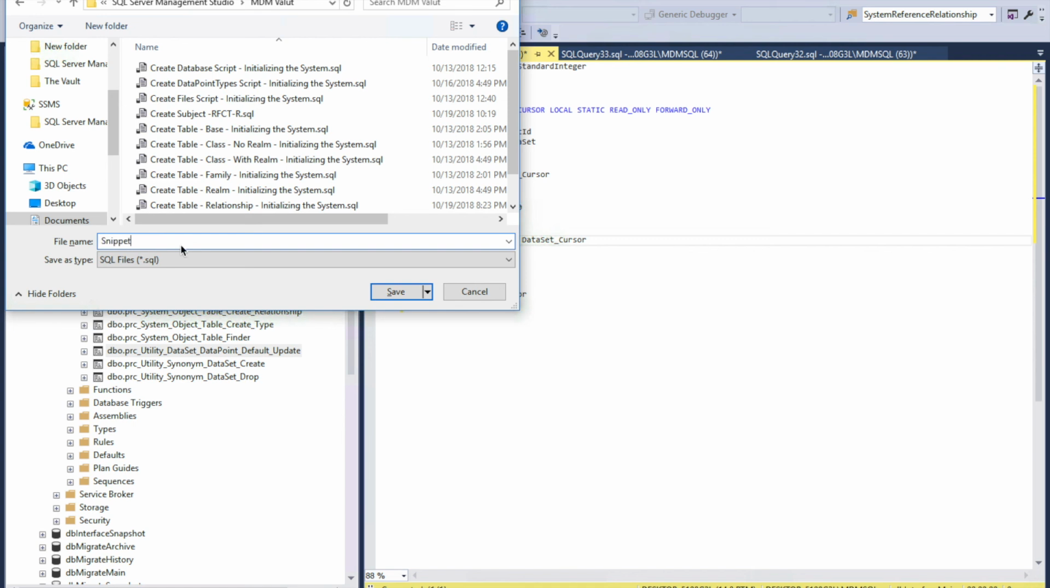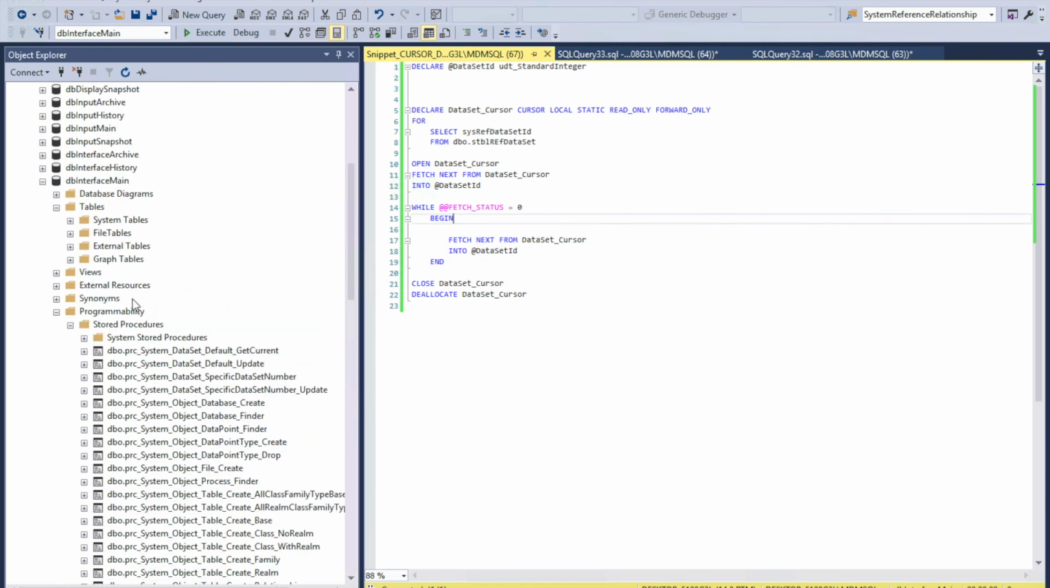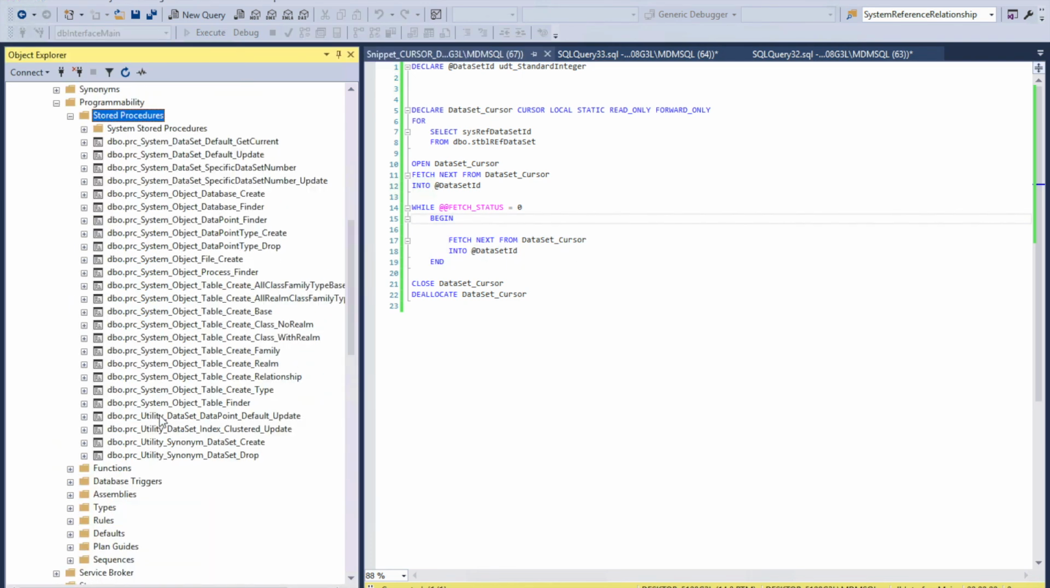Snippet. Blank. Snippet. Cursor. Dataset. There. That will help me in speeding things up.